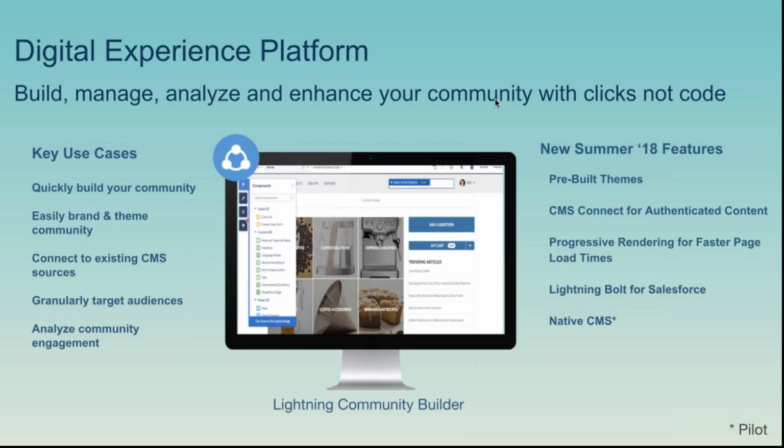We also have progressive rendering for faster page load times. As you know, performance is a key focus for us here at Community Cloud, and progressive rendering is going to give a very fast page load time, and you can control that.